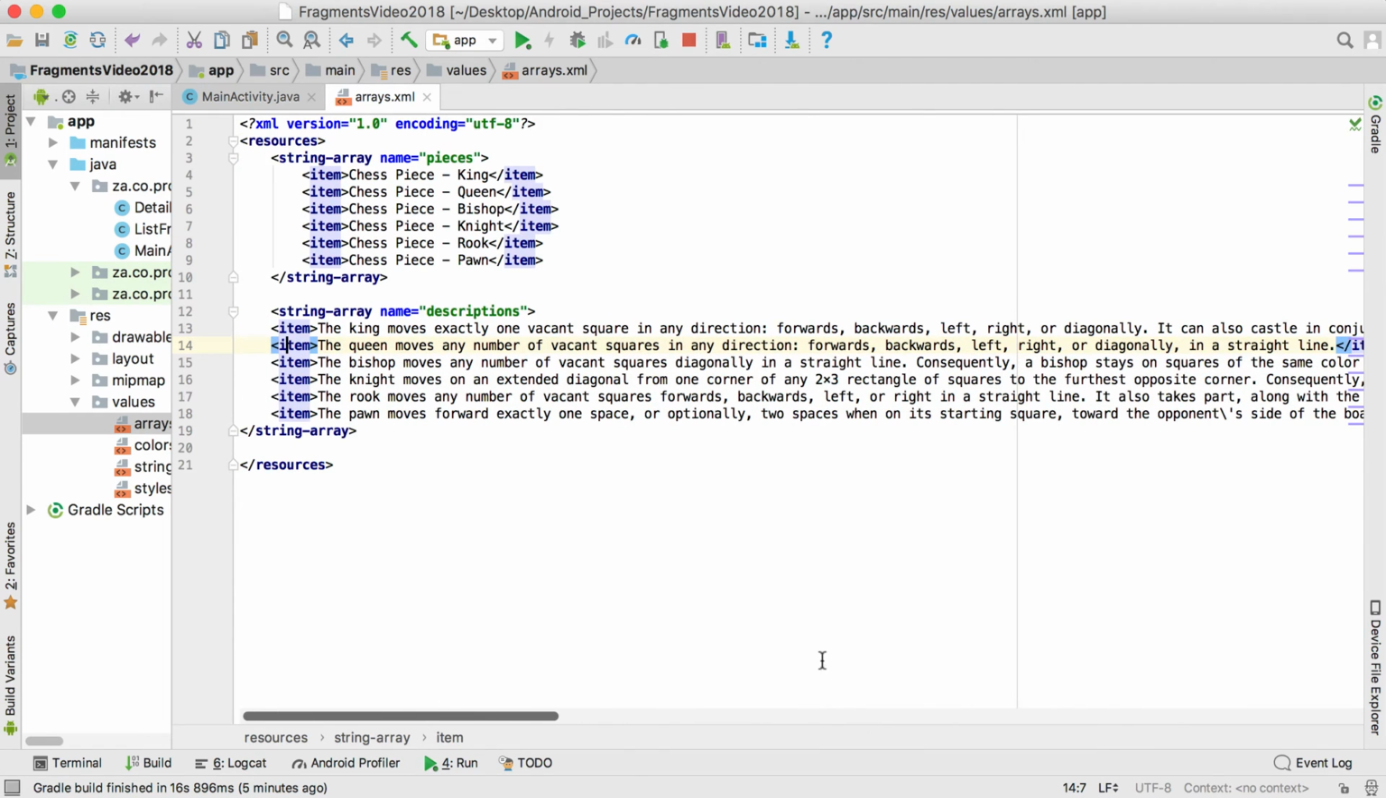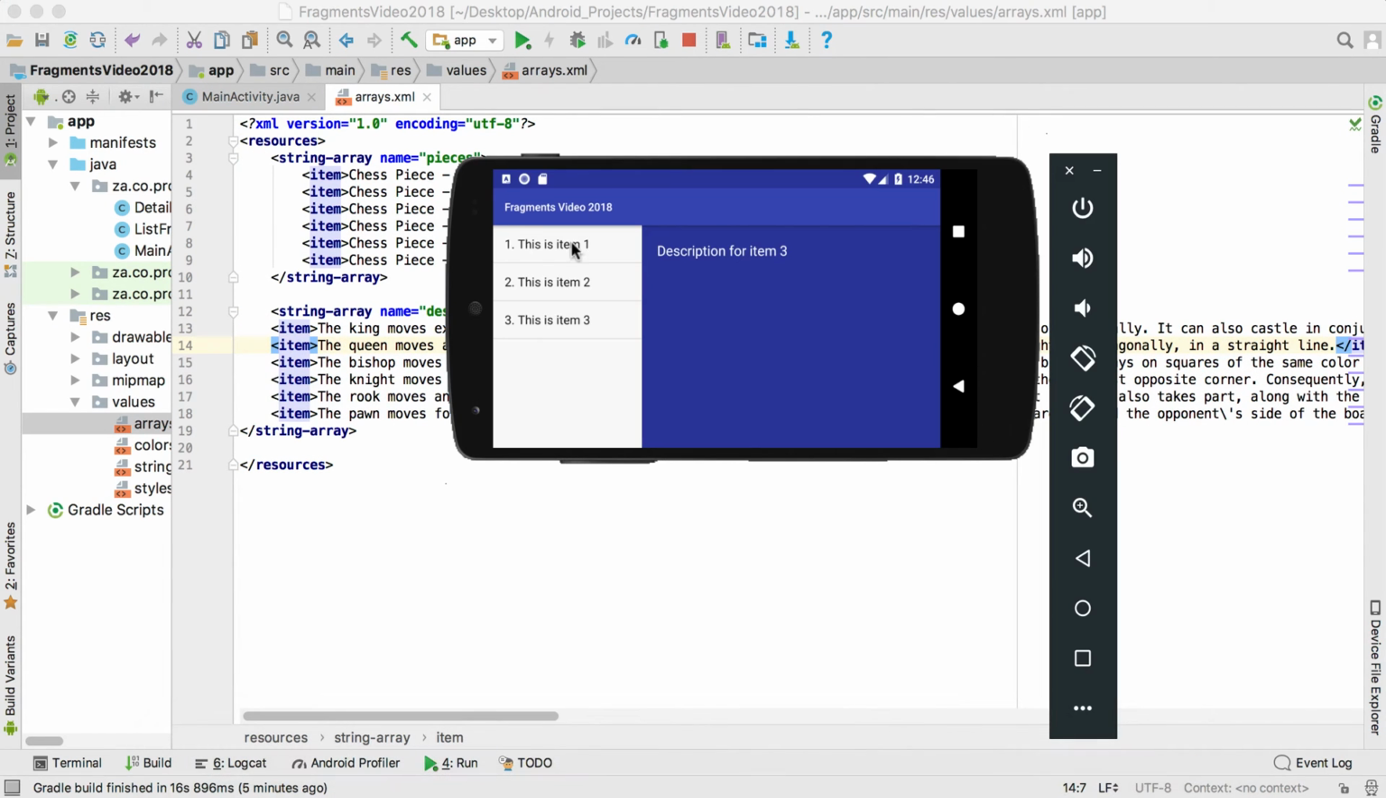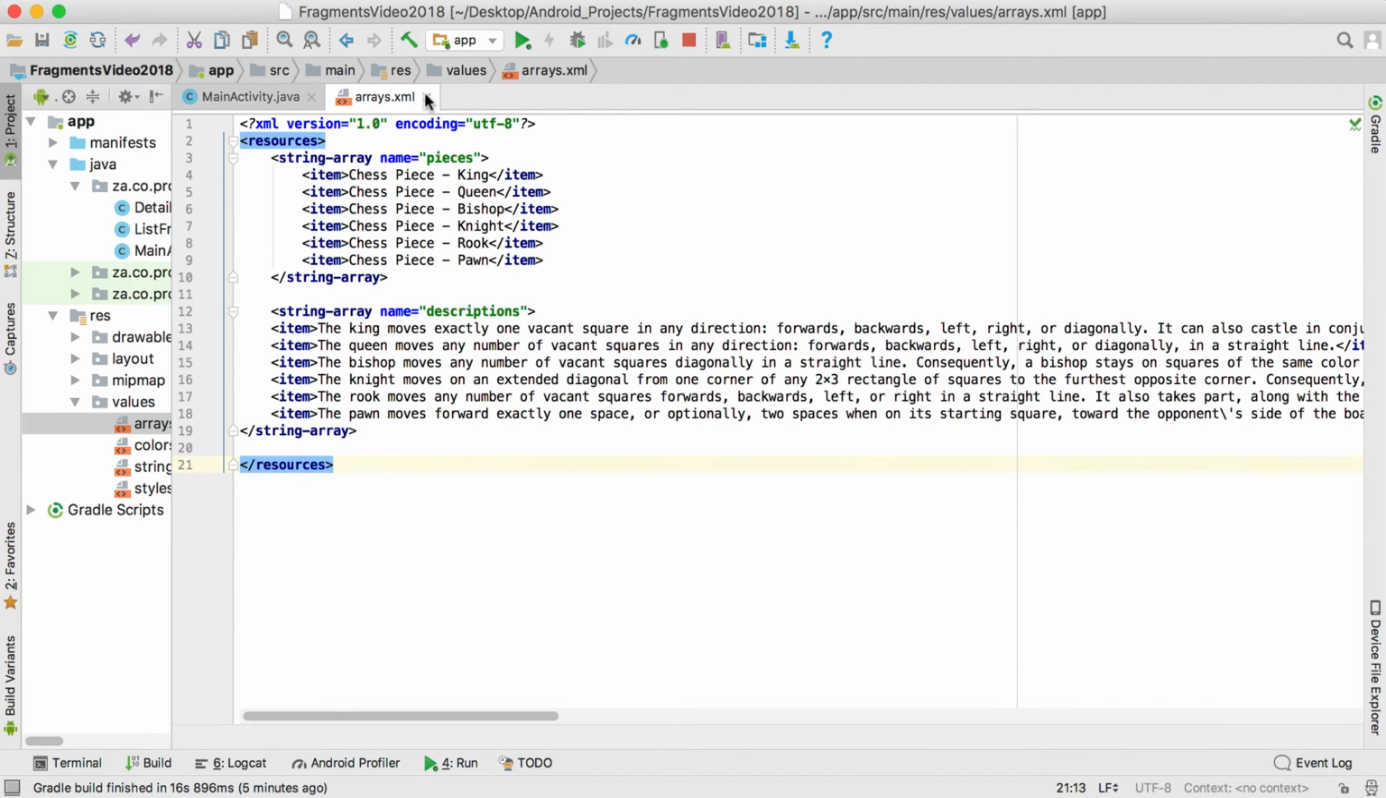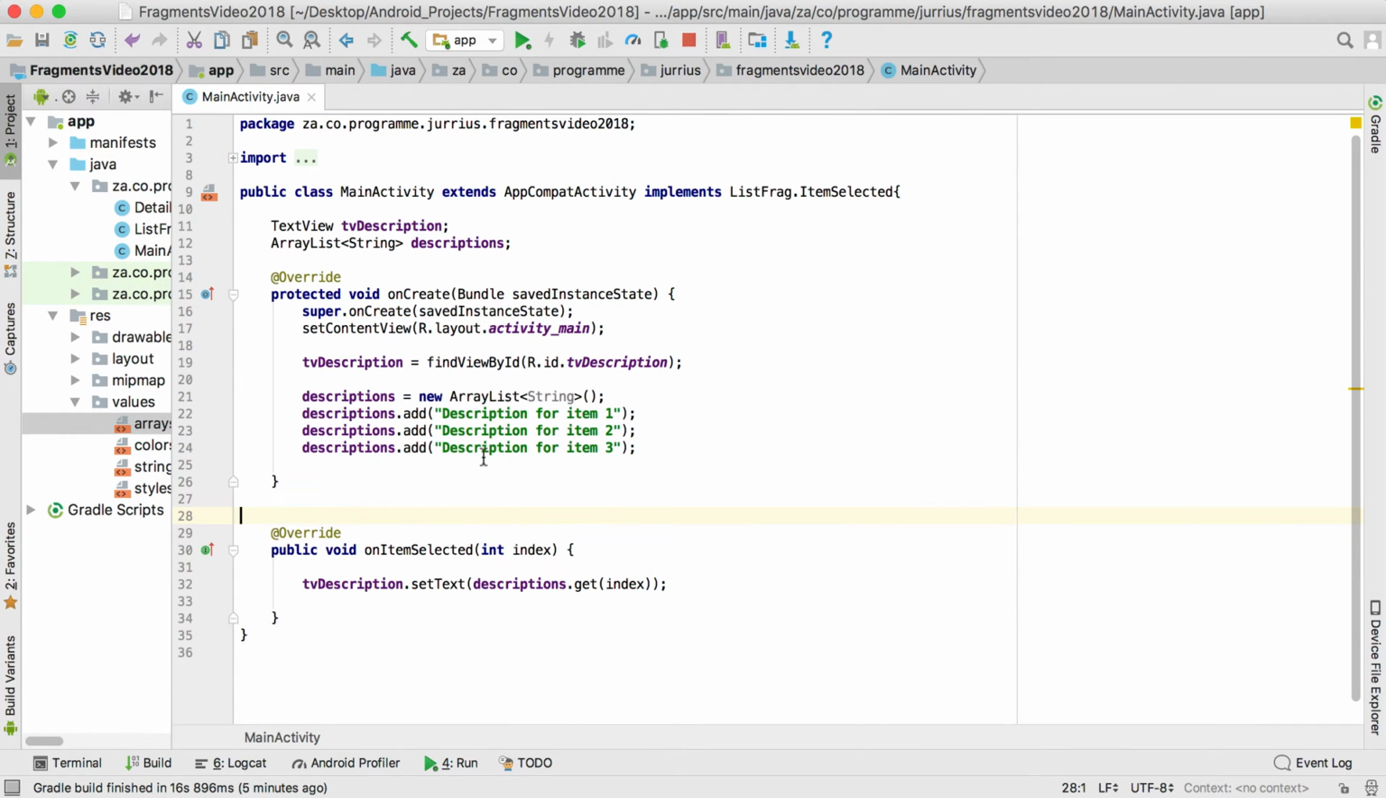So what we want to do is, instead of saying this is item 1, item 2, item 3, we will show the chess pieces here, and if you click on them, it shows the description. Okay, so let's see how we can change our coding to quickly implement these arrays. Instead of saying array list there at the top, let's declare a string array.